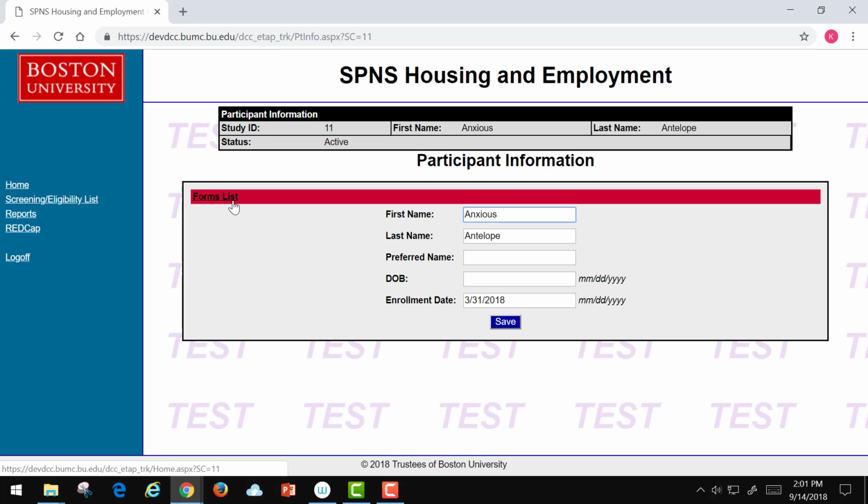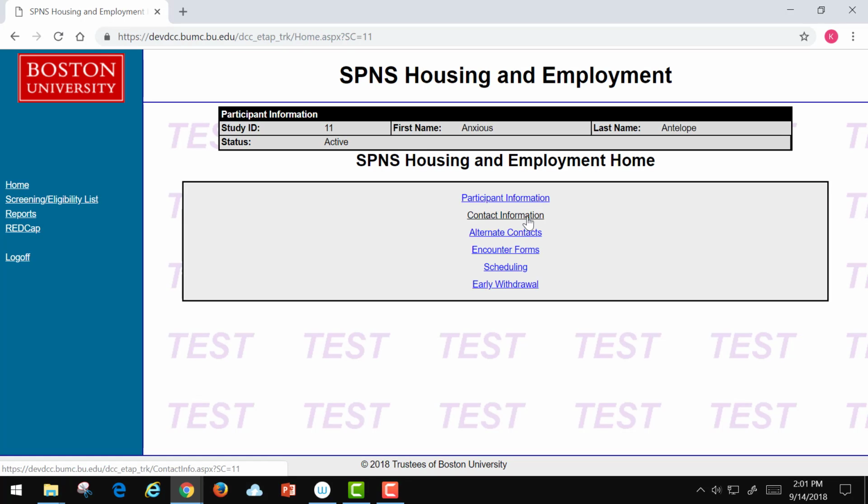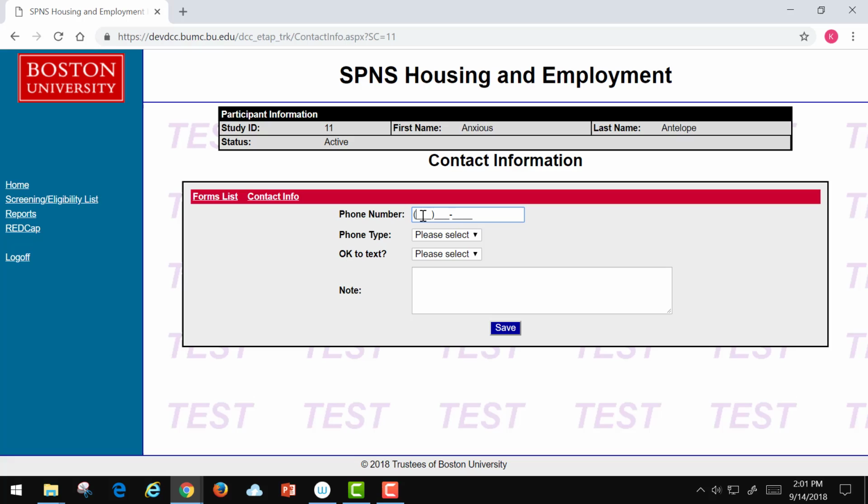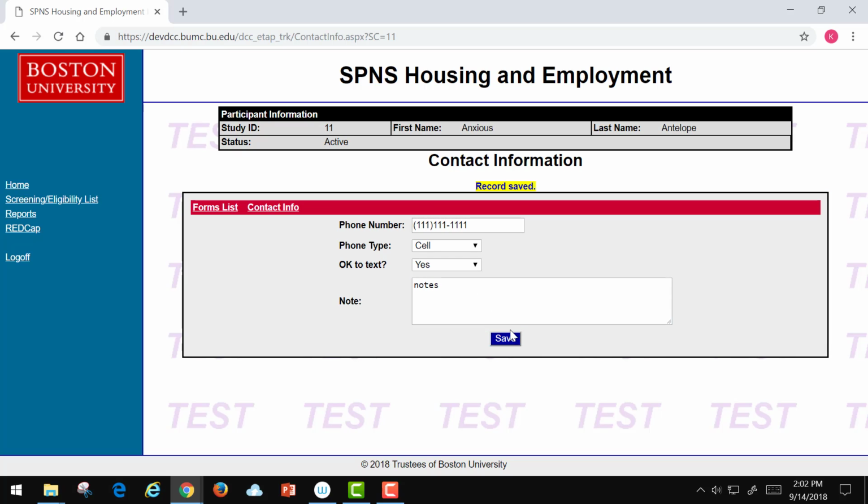If I'm navigating back to Anxious Antelope's forms, I can click on the Forms List link up here in the red header, and then I can navigate to the client's contact information. This is intended to be this particular participant's information, where I can add phone numbers, for example. Here I'm adding a pretend phone number for Anxious Antelope. I can add in any notes that I wish here, and then I can remember to click the Save button.